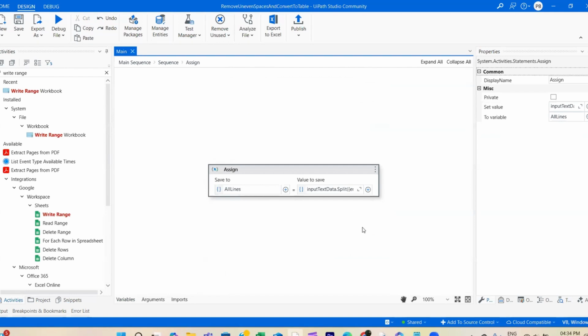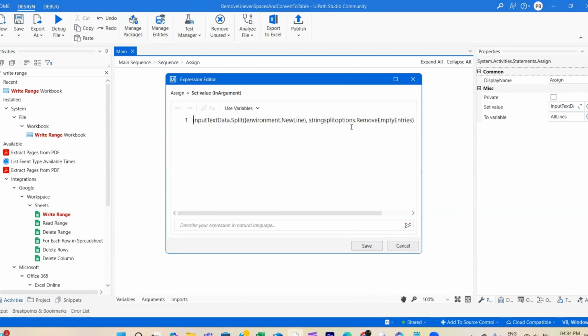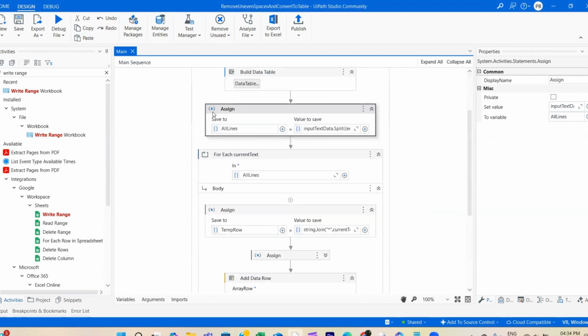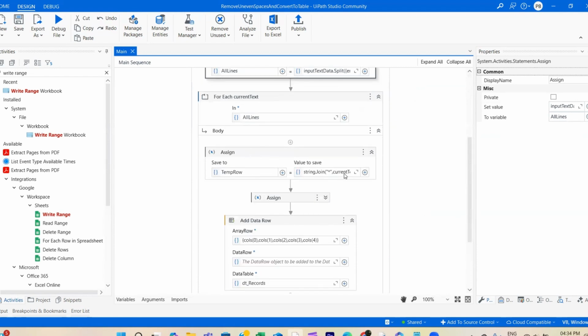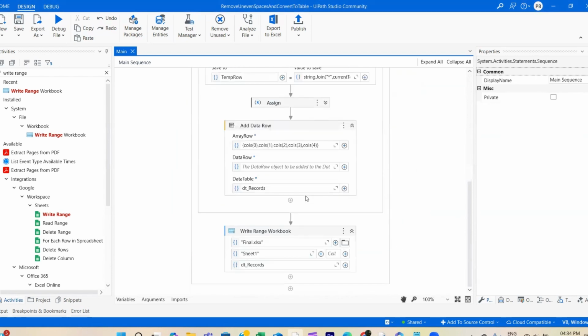First and foremost, I split the data on a line basis and stored it in an array. Then I loop through each item of the array, split it again on the white space, and pass the split data into an array. I added that into a data table by passing it as an array of rows. And then finally, I just did a write range of it.